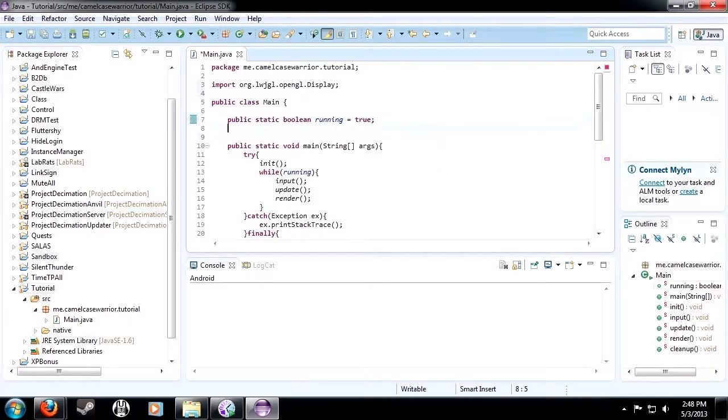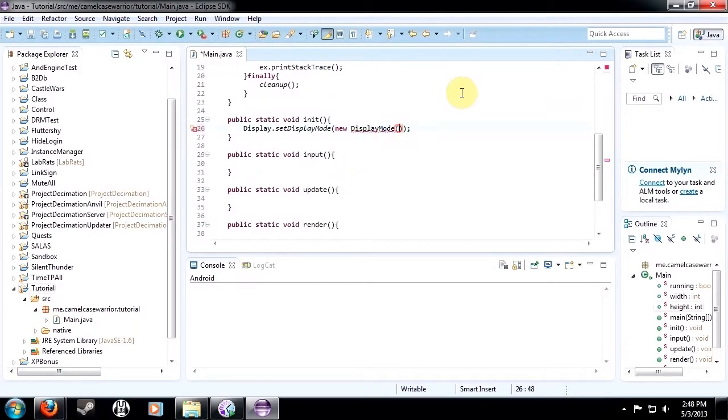So go ahead, right under running, add public static, and we're going to make it an int width and height. And for the width, we're just going to make it 800 right now, and the height is just going to be 600. For now, we can change that later. But with what we're doing now, it'll make it easier to actually add it like this.